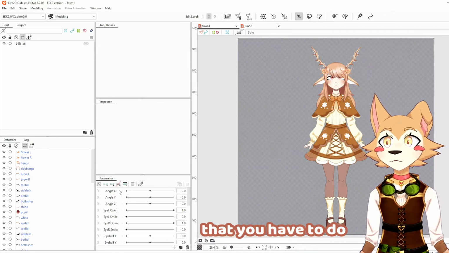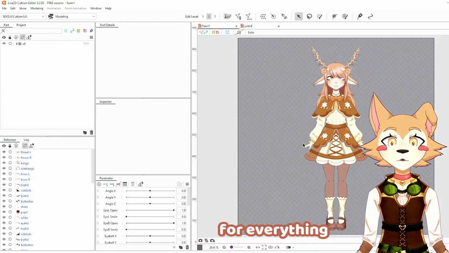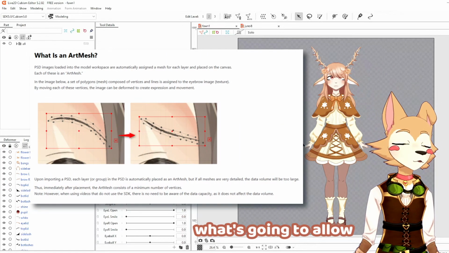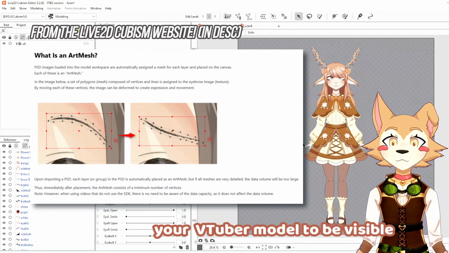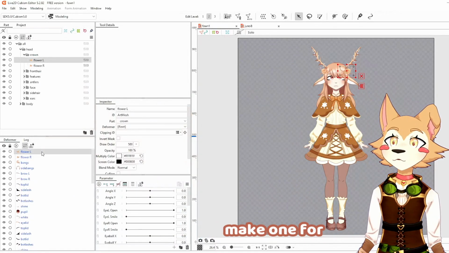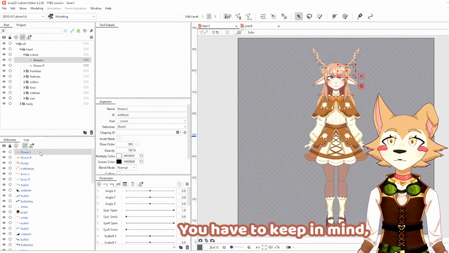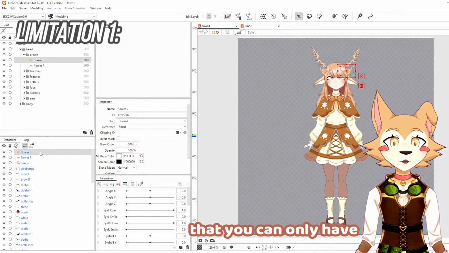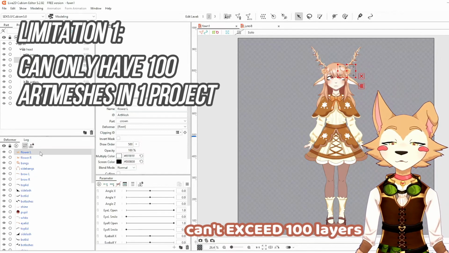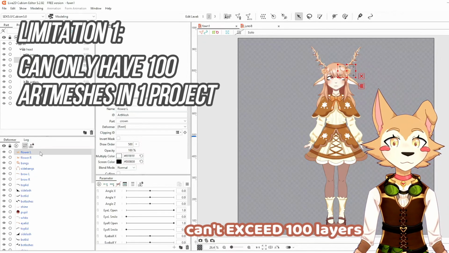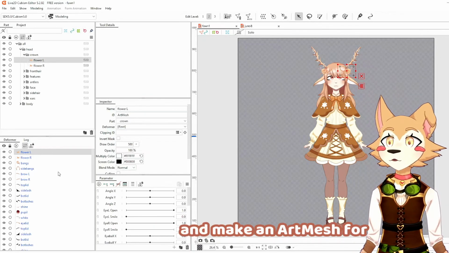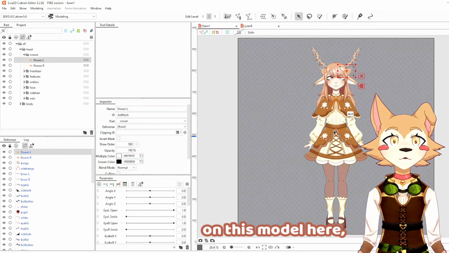The first thing that you have to do is make an art mesh for everything. What is an art mesh? It's basically what's going to allow your VTuber model to be visible in a tracking program like VTube Studio. So we're going to make one for every single layer. You have to keep in mind that you can only have up to 100 art meshes, which means that you can't exceed 100 layers, since you have to put an art mesh in every layer. So I'm going to go ahead and make an art mesh for every single layer on this model here.